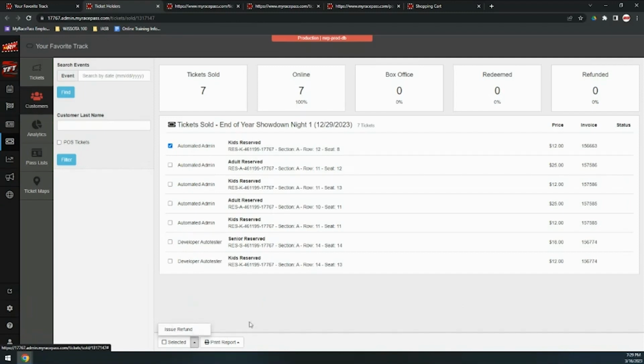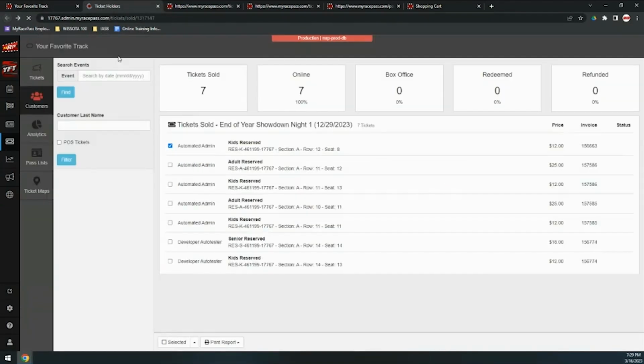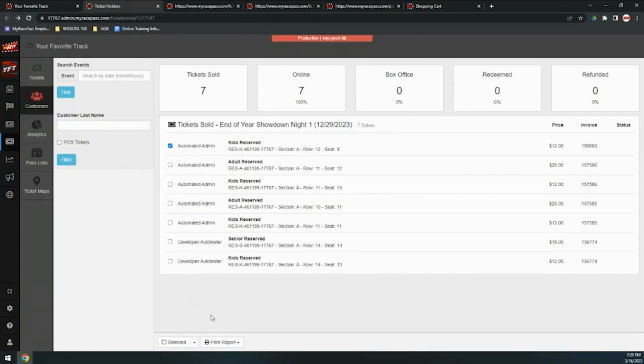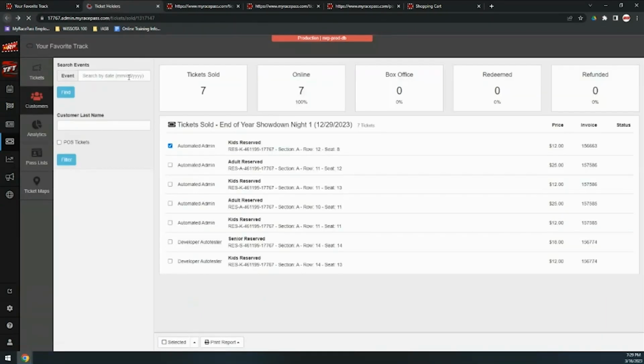You can also print a couple of reports. One of them is a tickets report. So now you can see all of the tickets that you've sold, all of the invoice numbers, as well as the total sales for each ticket type. So that's valuable. You can see, again, in this screen, a customer report, which will give you information on each customer, their email address, all of those types of things. And then you can also see a box office report, which will show you the same information, but for folks who bought at the box office. So that can be valuable as well.